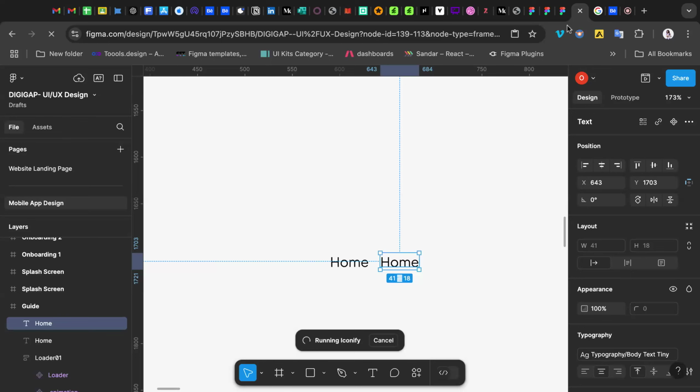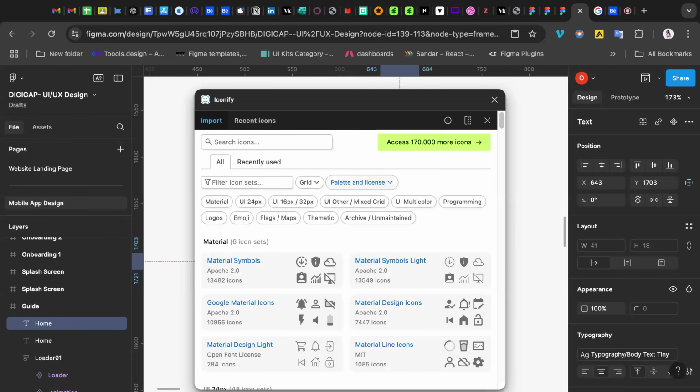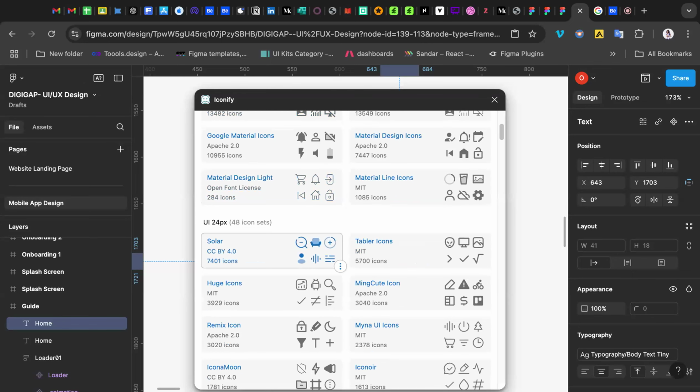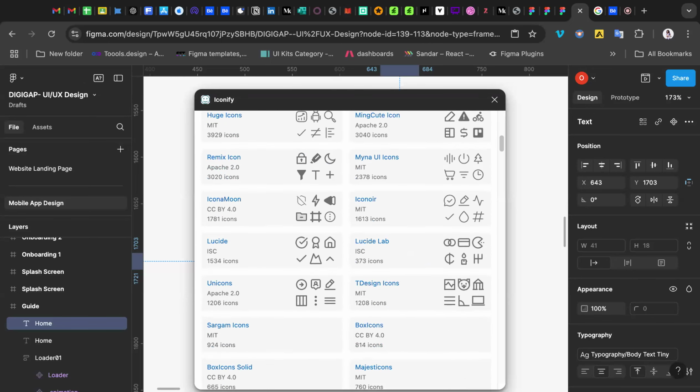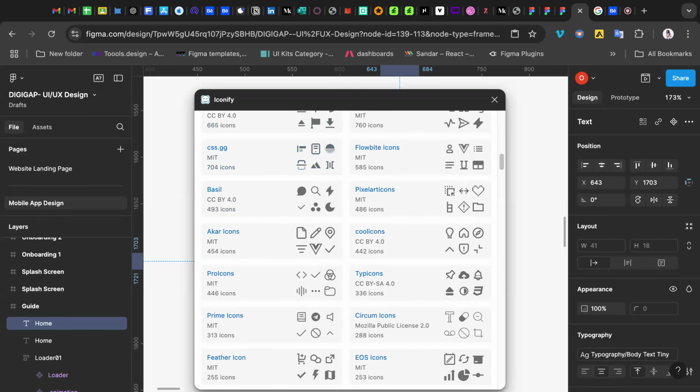So it's loading now. That's open. So let's look for the right icon. So guys, did you guys check out how to use Iconify?